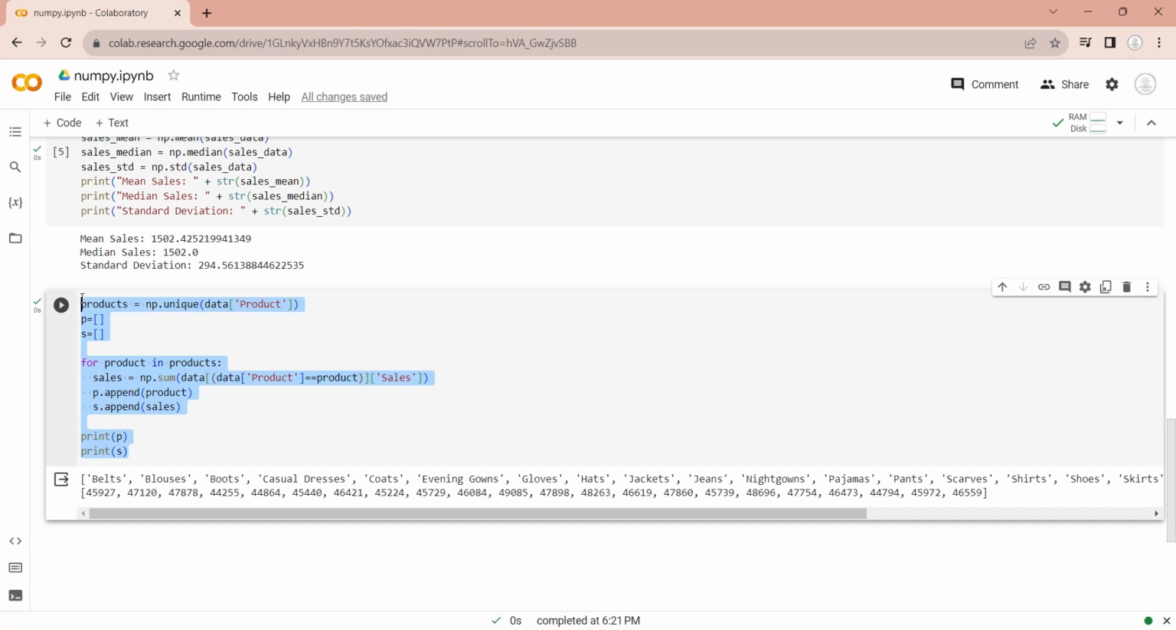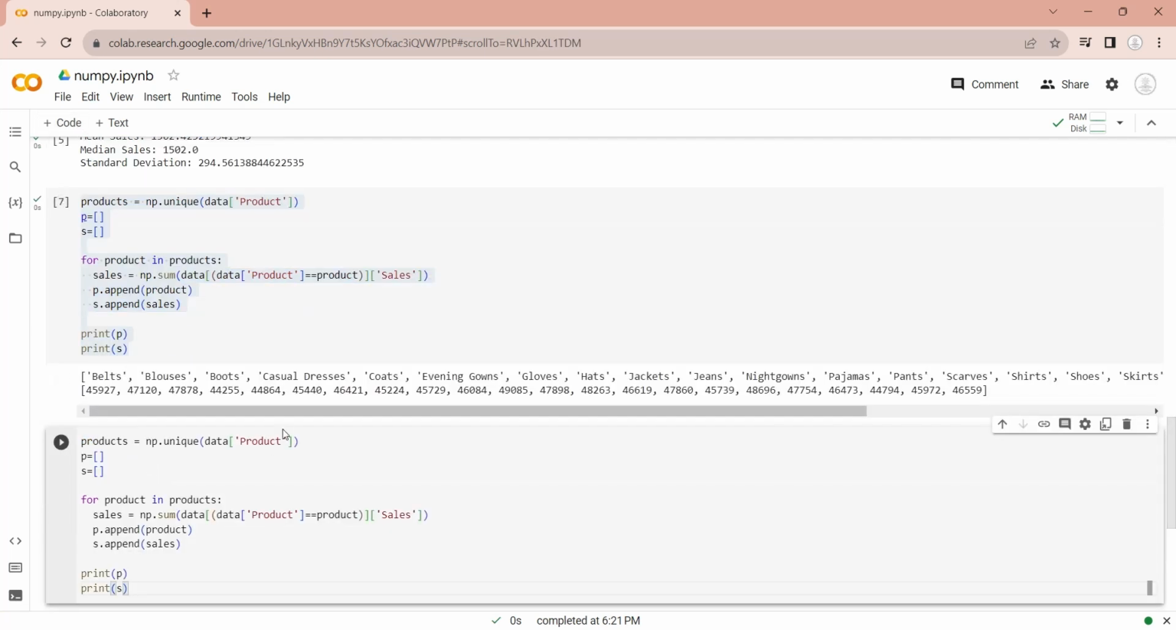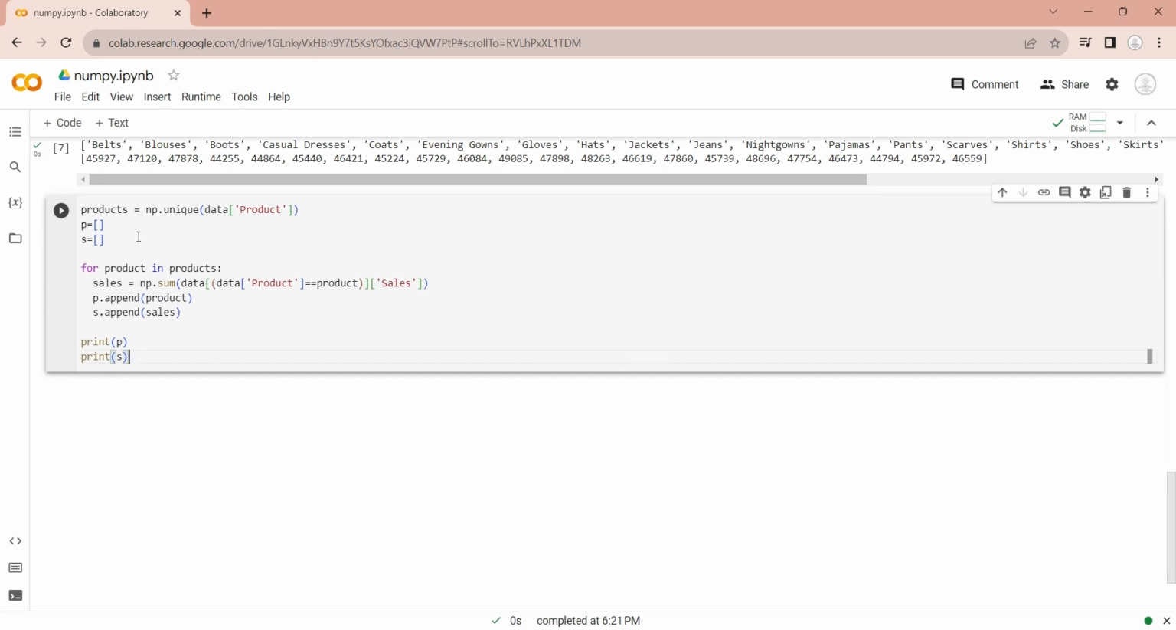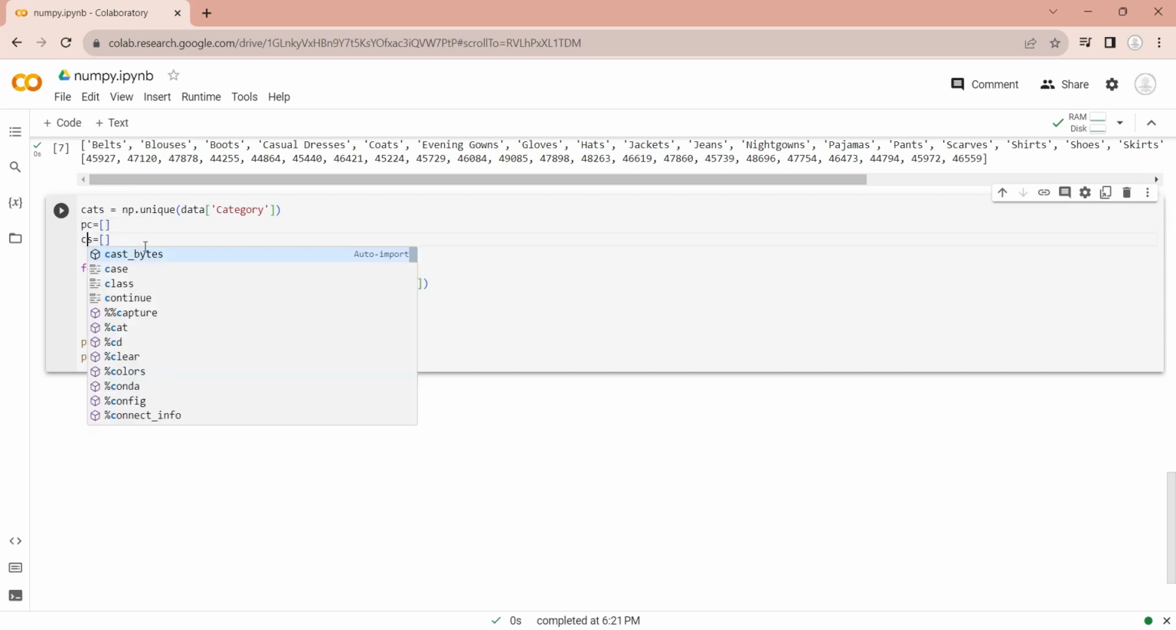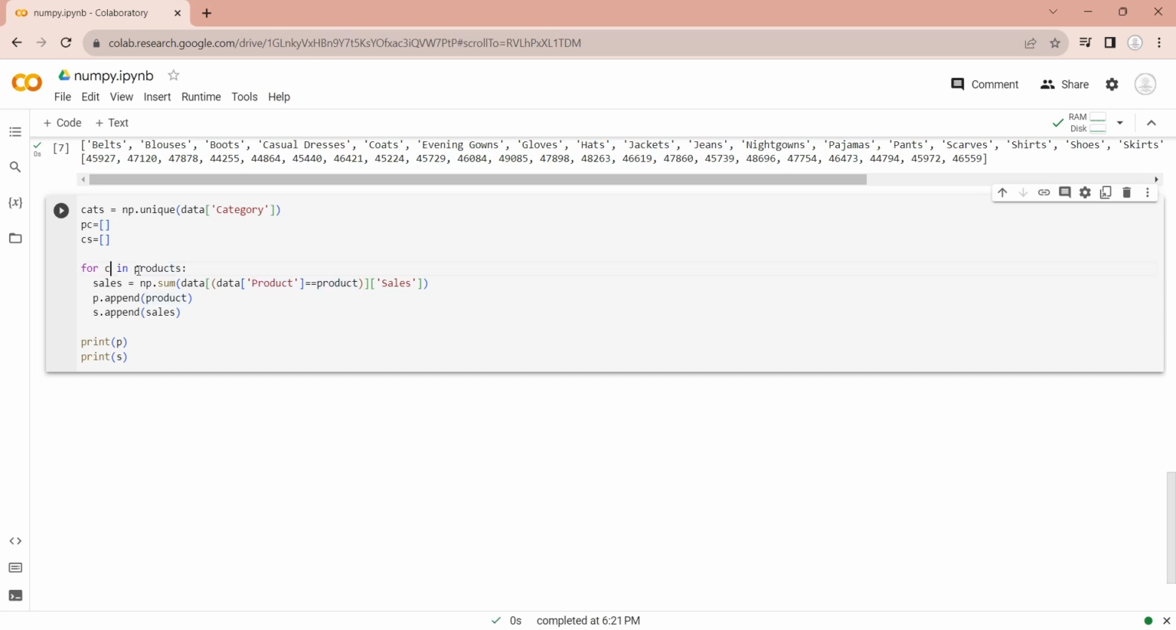Similarly, we can also calculate sales by category of products. Let's copy this code to another code block. Let's change products to categories. Let's select the category column from data. We will also change the names of these lists. We will also make changes to our loop. Change this from product to category as well. Make some changes here as well.